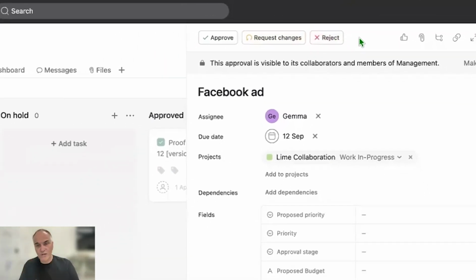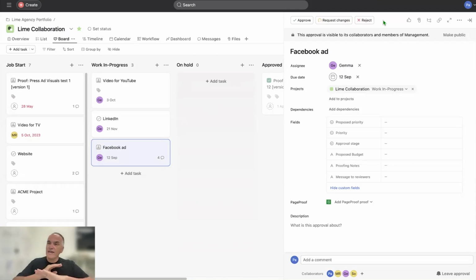This is optional, by the way. PageProof works with every Asana license level, but if you do happen to have the level that has the approvals on it, then we can actually automatically press these buttons for you as part of the integration in PageProof. And we'll see this in action as well.